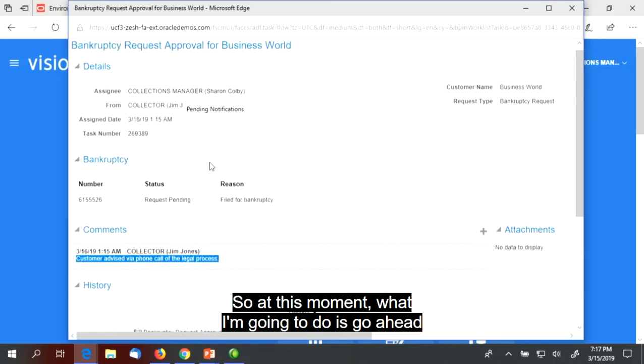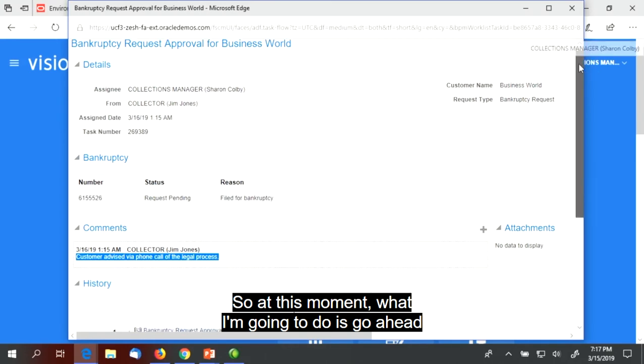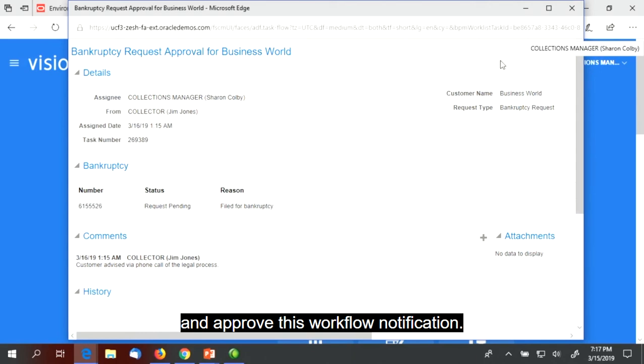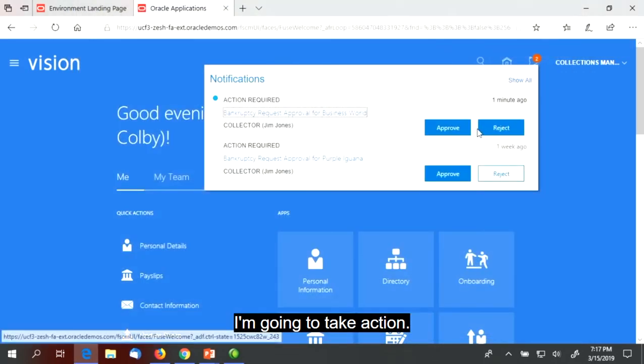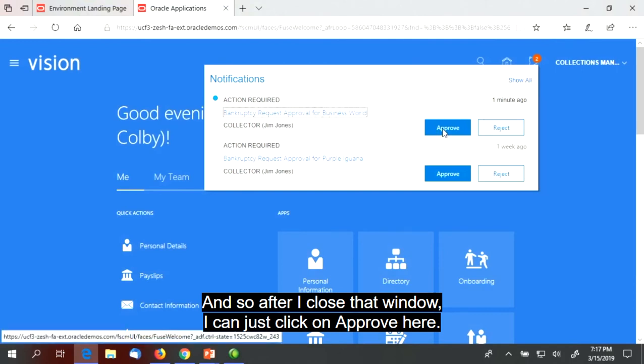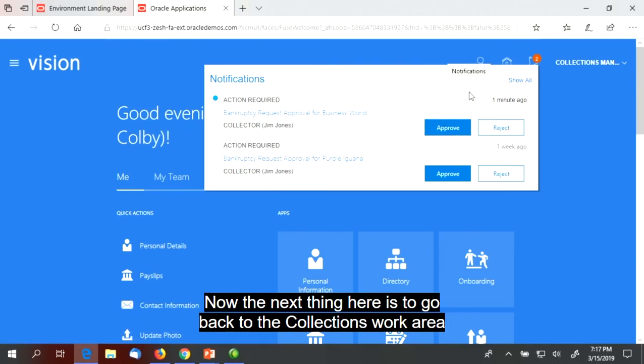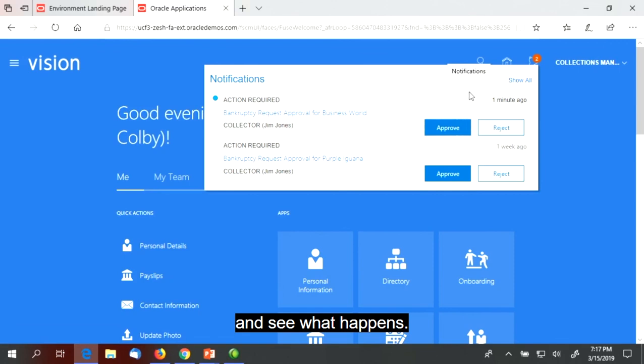So at this moment, what I'm going to do is go ahead and approve this workflow notification. I'm going to take action. And so after I close that window, I can just click on approve here. Okay. Now the next thing here is to go back to the collections work area and see what happens.